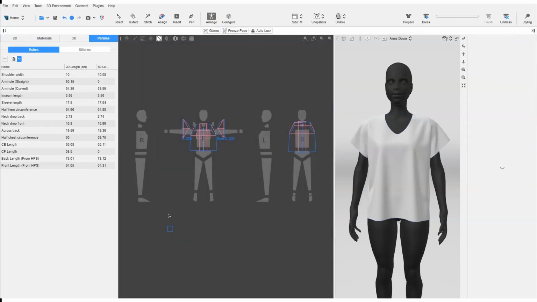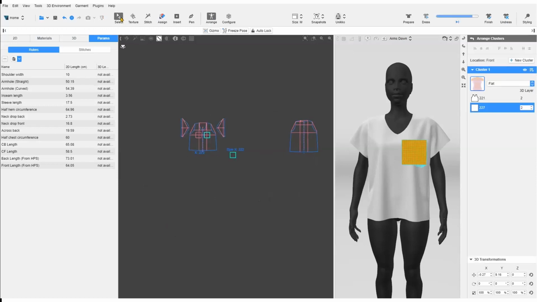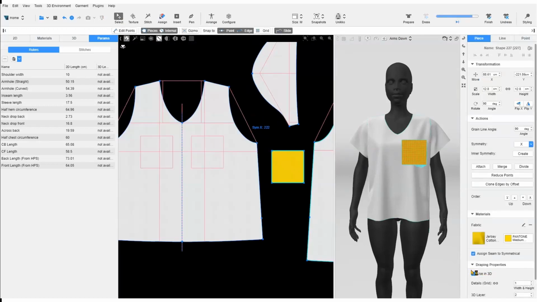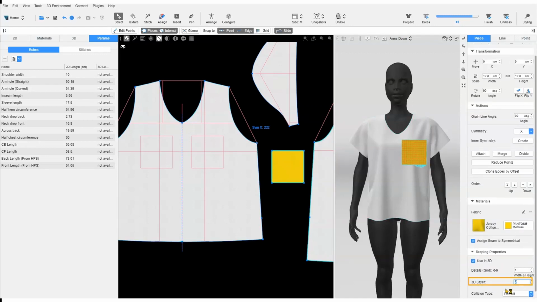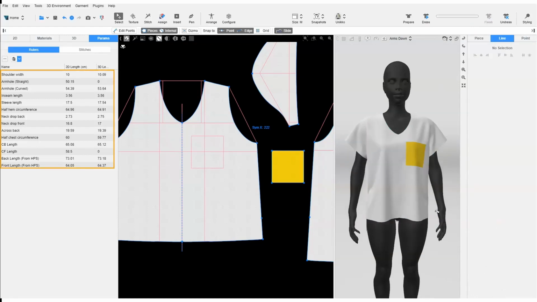Don't forget to arrange the pattern. Ensure Use in 3D is enabled and set the 3D layer to be higher than the bodice. To finish, we can double check the required measurements. The measurements meet the specification sheet and we are complete.